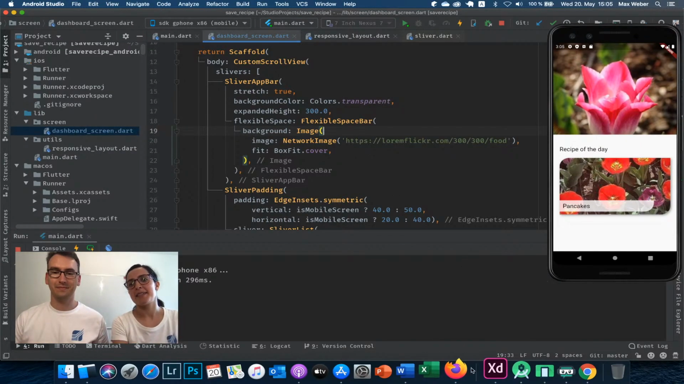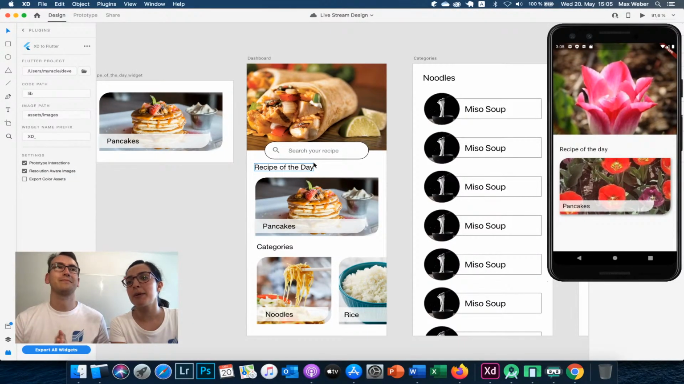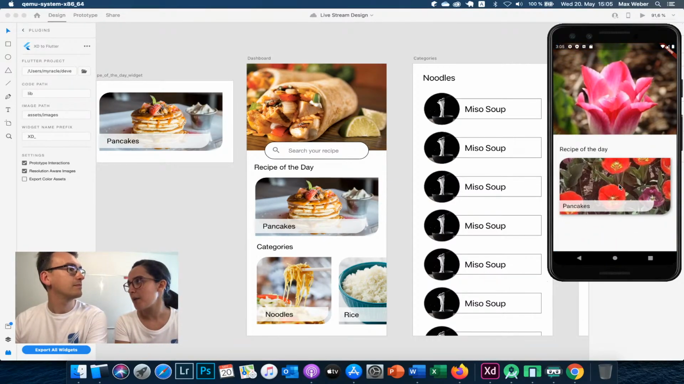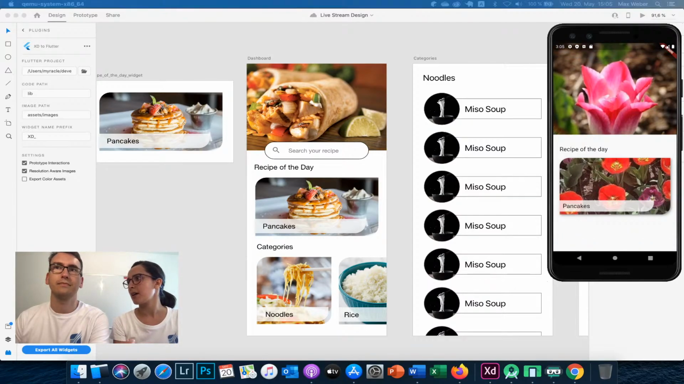What we did last time: we developed a little bit on our application. What we completed was the sliver for our application, which means when we're scrolling up and down, the sliver is in place and the top part will be smaller when we scroll up. Exactly. And the second thing we built was the recipe of the day.